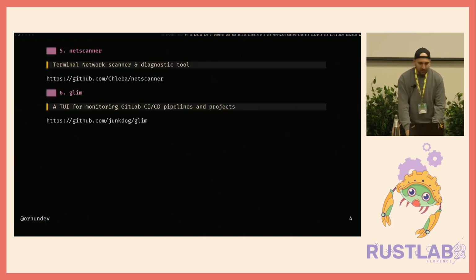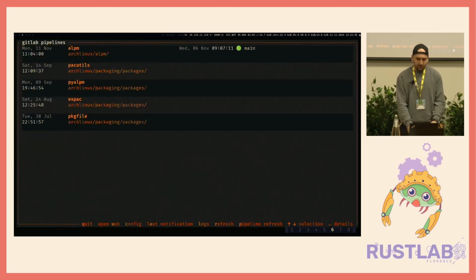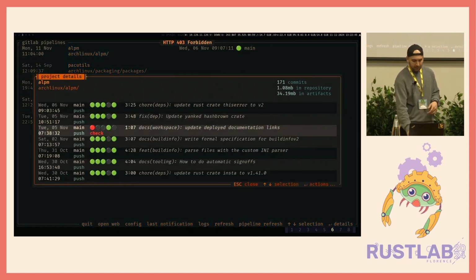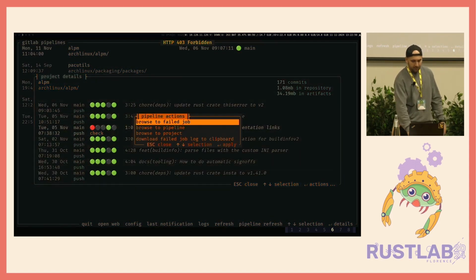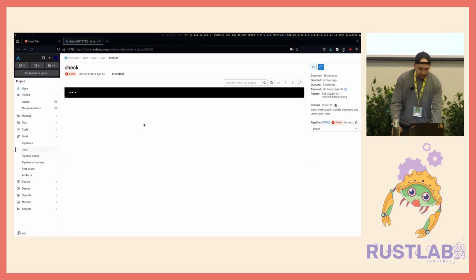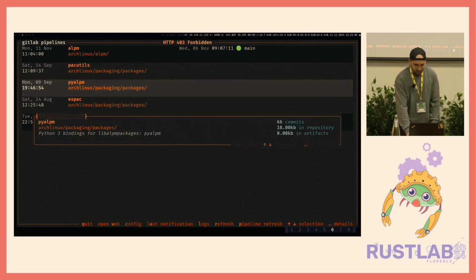We have Glim. I especially like this because it looks super cool. So if you use GitLab, any instance of it, just run this and you will see your GitLab pipelines in the terminal. For example, I run it on the Arch Linux GitLab and I can select a project. I can see the pipelines in the project and one of them failed, so I just press enter. I see the failed pipeline. If I select one of these options, I just go to the browser and there you have it, for example. And it has some effects and so on, so quite cool.